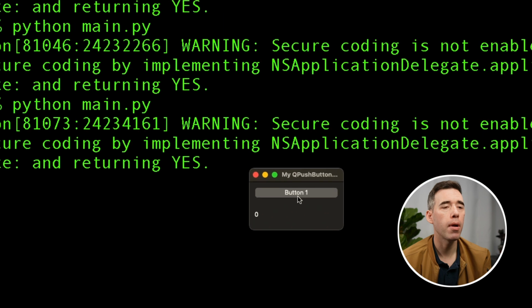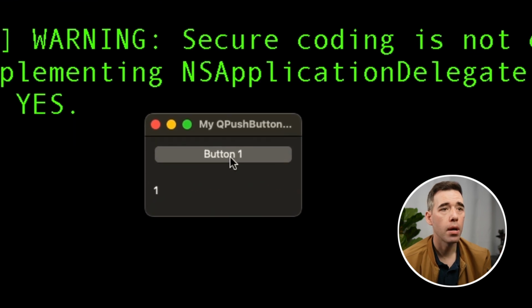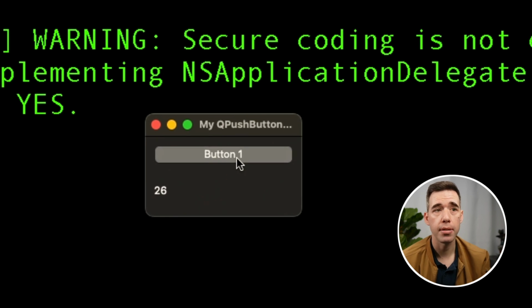You can see here we ran it, and if we press the button, you can see that the label increases the count. So that is how we have a callback for when a person presses the button.